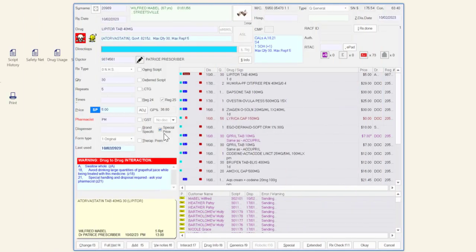The next time the same drug and quantity is dispensed to the customer, the price to the customer will display the special price and the special price checkbox will be checked. The SP price indicator will also be displayed.